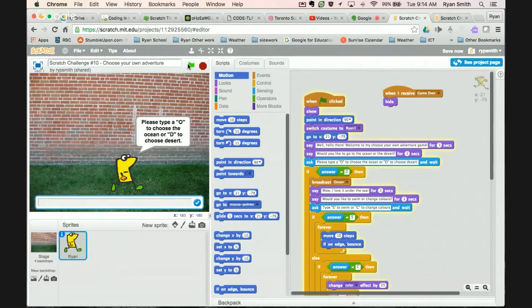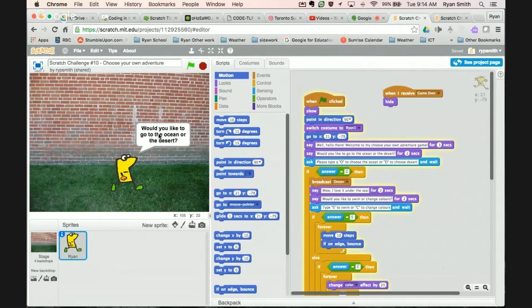When you first enter into the activity, well, hello there. Welcome to my Choose Your Own Adventure game. Would you like to choose the ocean or the desert? At this moment, if they don't choose O or D, let's say the person types in the word ocean and presses enter, this breaks and stops. This is a pretty significant bug because you have to start it all over again to get it to run. So we can fix this bug.